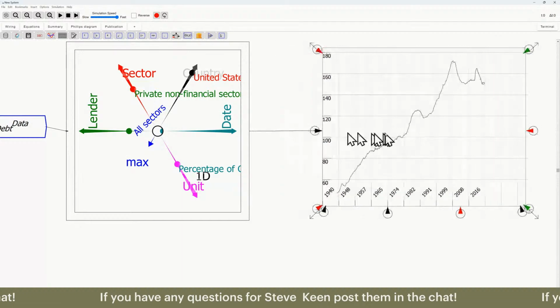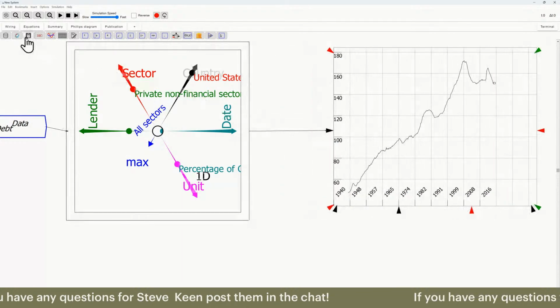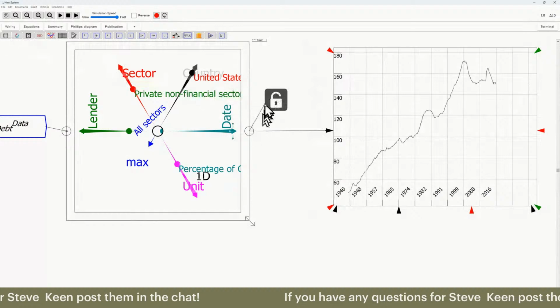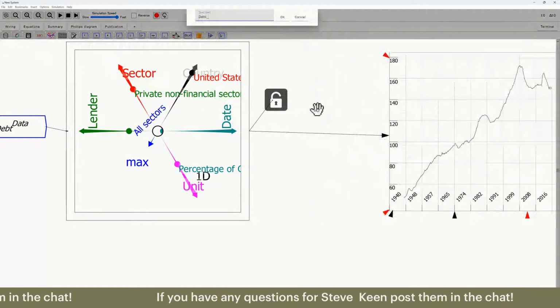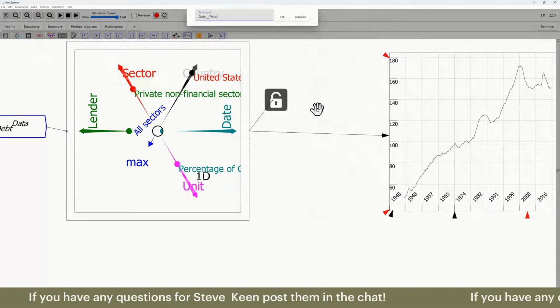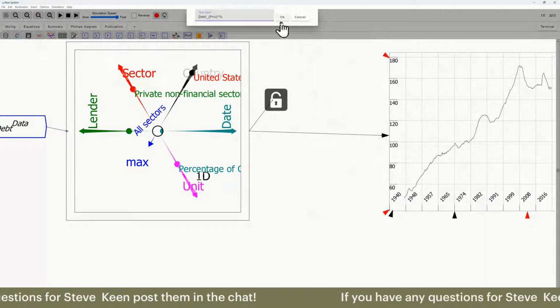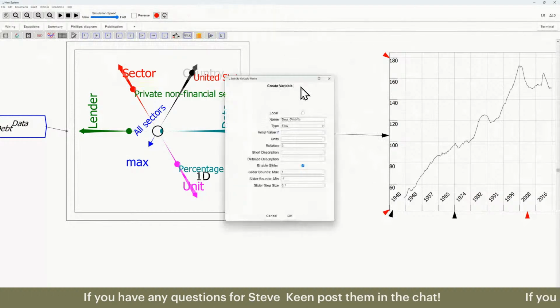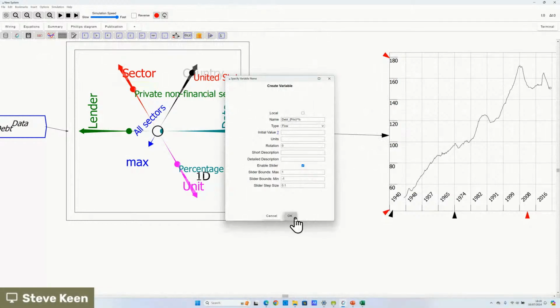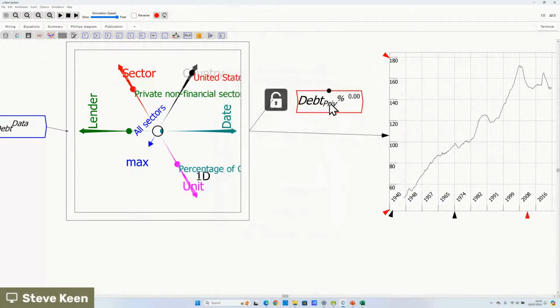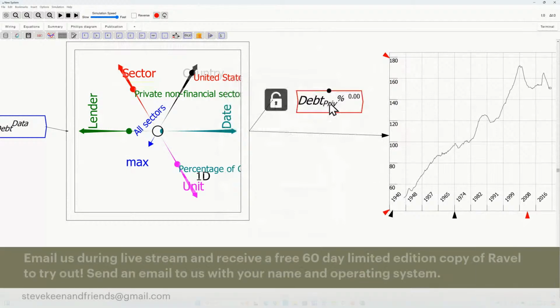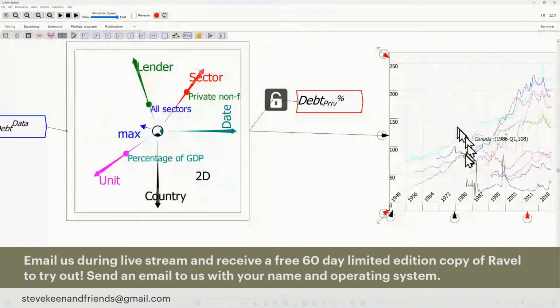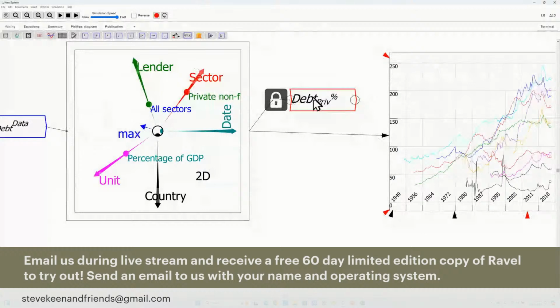Now let's just label that. So I'm going to take a lock over here and call this debt, and I'll just make an abbreviation, debt priv and percent, so that it's percentage of GDP. So that is now named. I now attach this, and I'm going to also make it not just the United States, but all countries. So drag this back inside here, you're going to see all those countries turning up over here. So it's debt in the private sector for all the countries in the database.